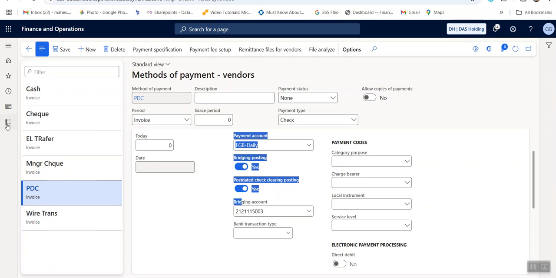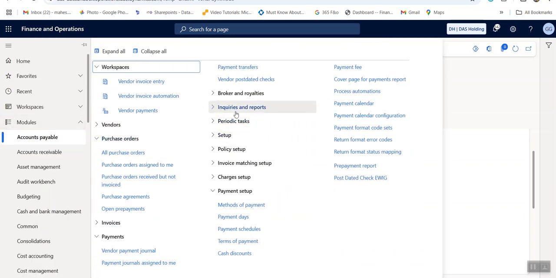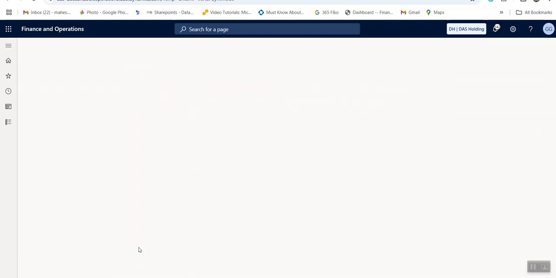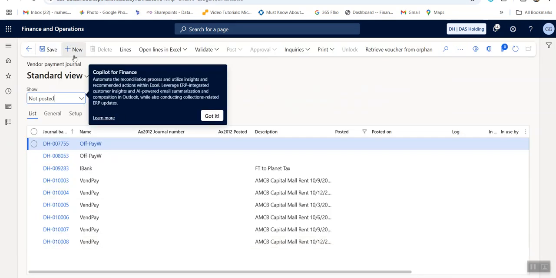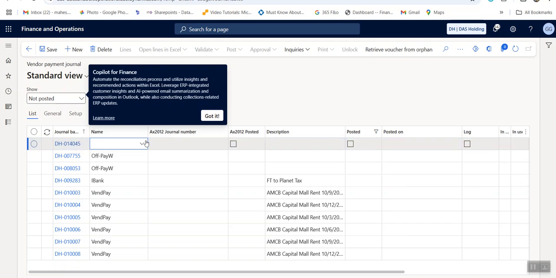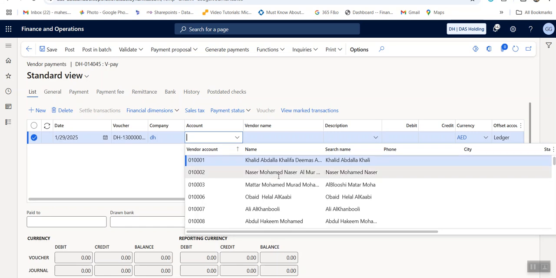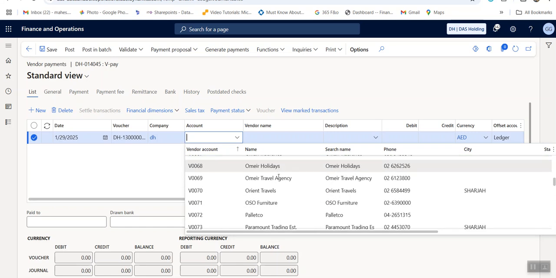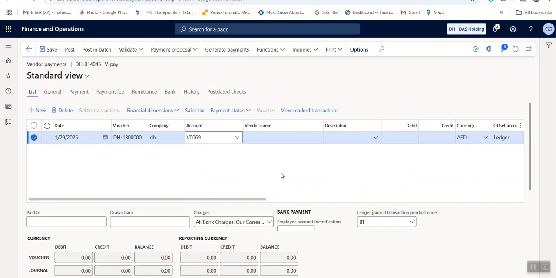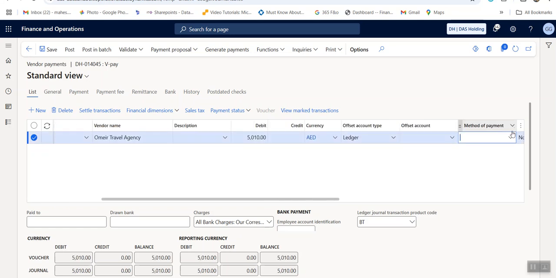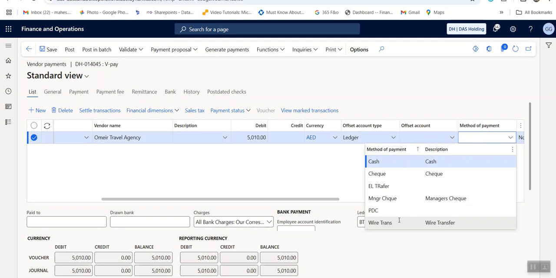So for that, now I am going back to the vendor payment journal. Okay, so at here I am clicking on new, vpay lines. So at here I am selecting some random vendor. Okay, let me give the amount. So at here I am selecting the method of payment as PDC.